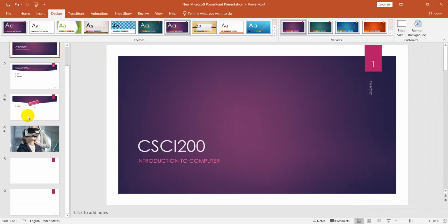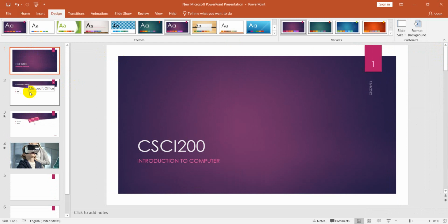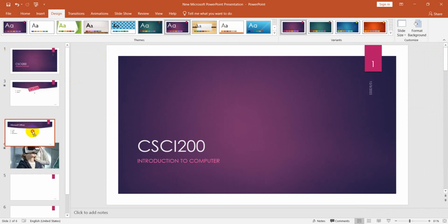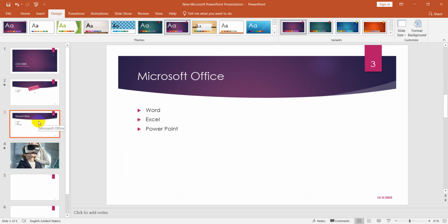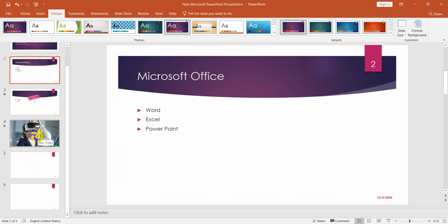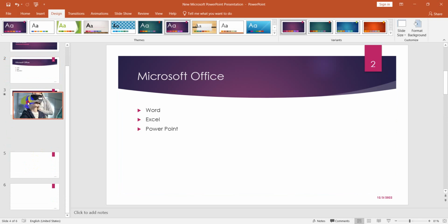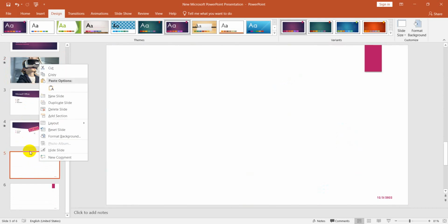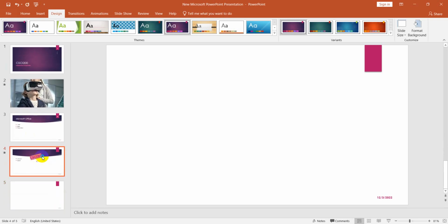Here in the left section, all the slides are displayed. I can organize my slides in this way, drag and drop. So here, for example, I can organize the slide number 4. I can move it to the position 2. I can delete a slide. So if I right click on this slide, I can choose to delete this slide.